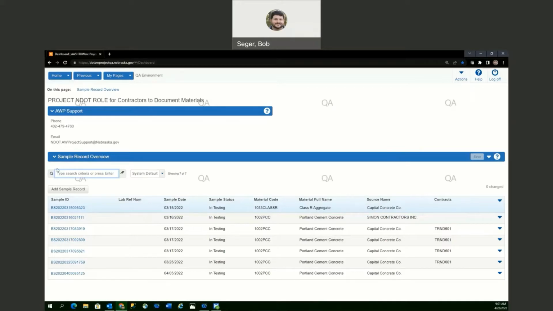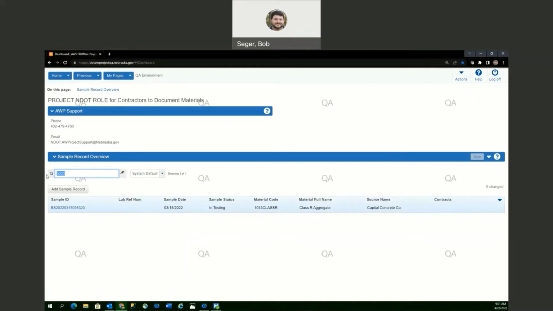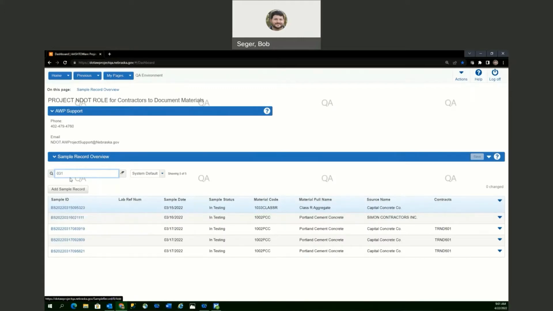So I'm looking at the sample record overview. If I wanted to type in the last 4 digits of this sample record, 5323, then that would be the only thing that shows up. This search functionality engages after you reach 3 characters. So something like 031 will then give me any string in here with those 3 characters. The search bar also functions off of material names and material codes.